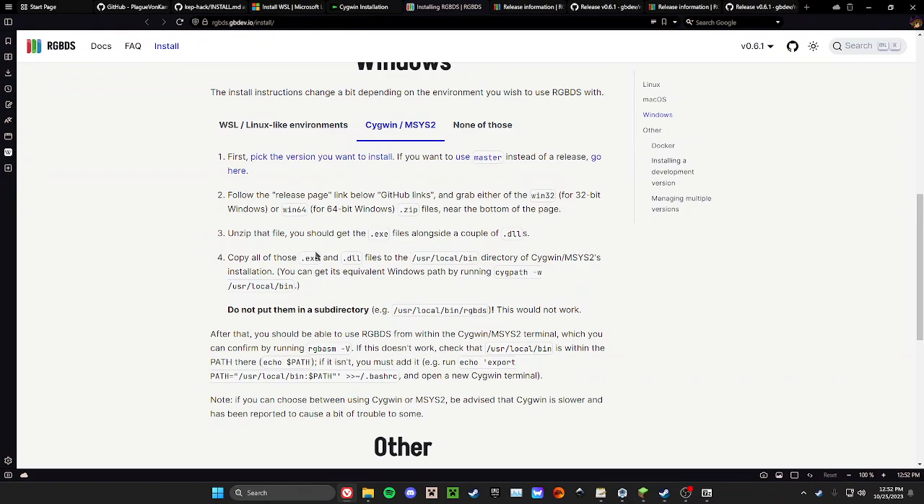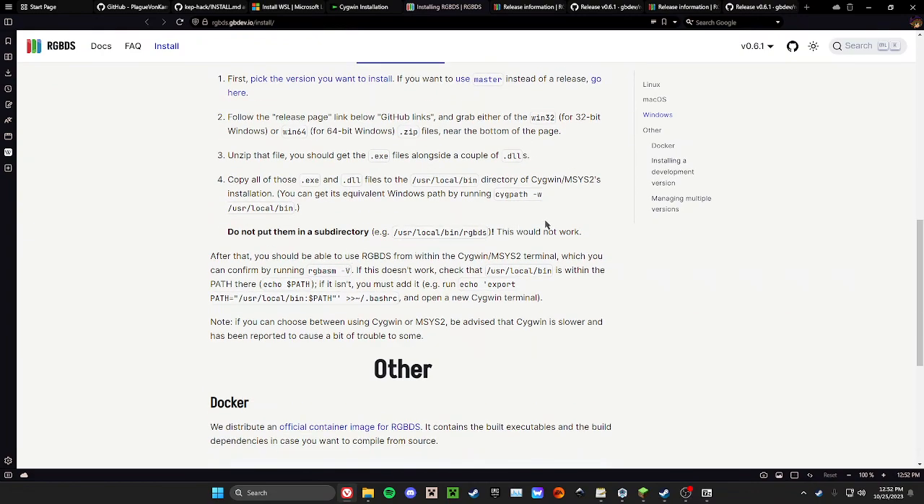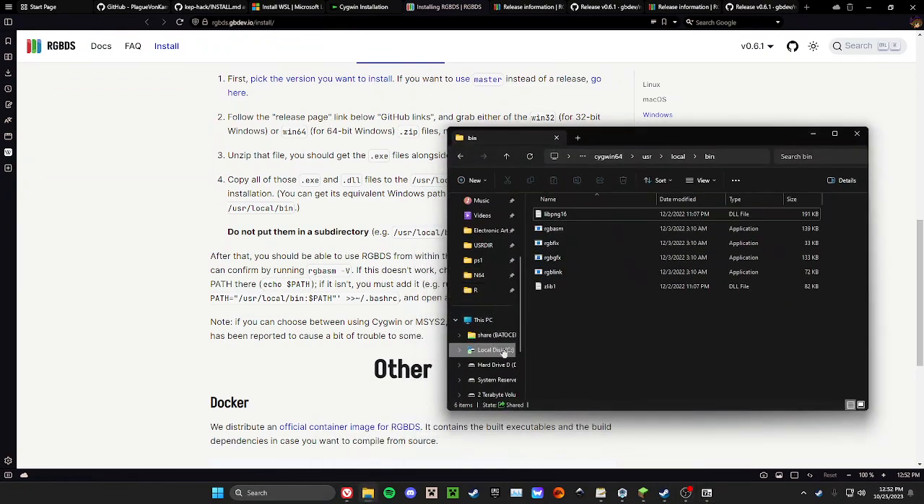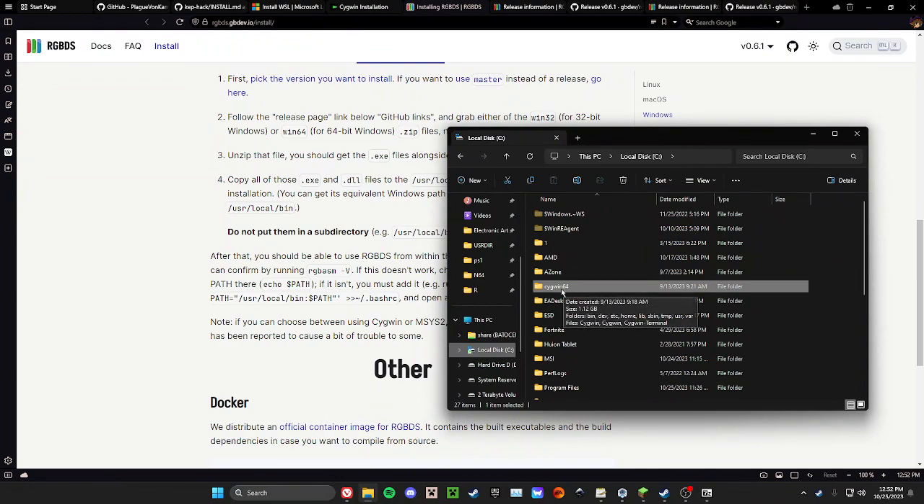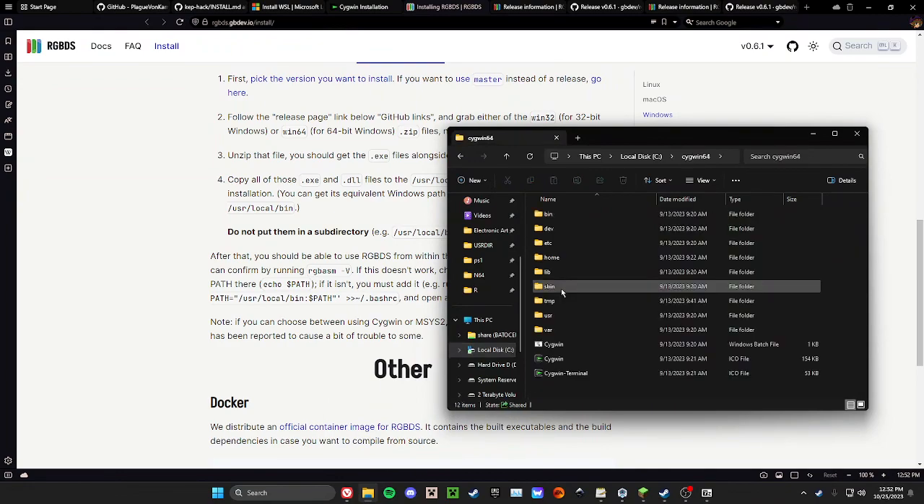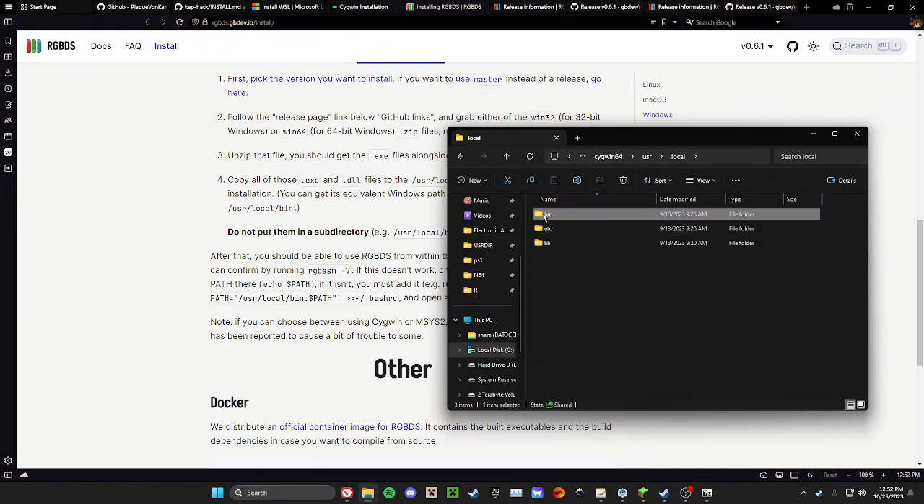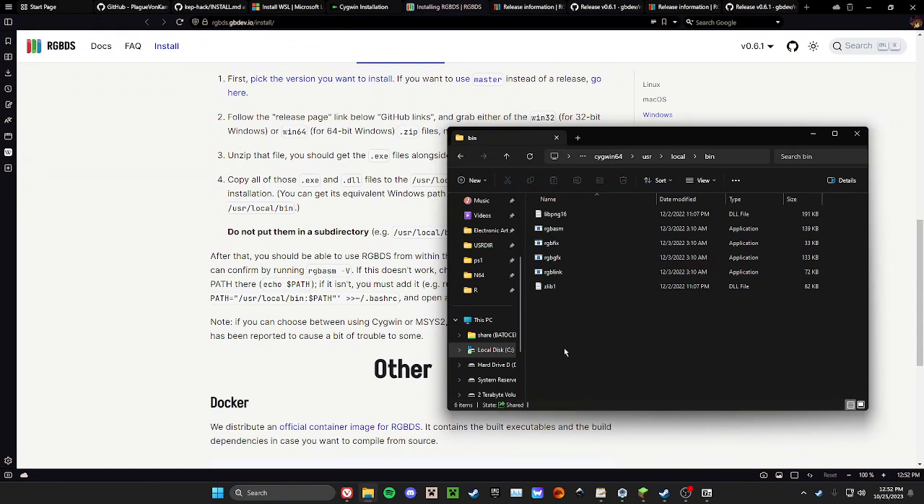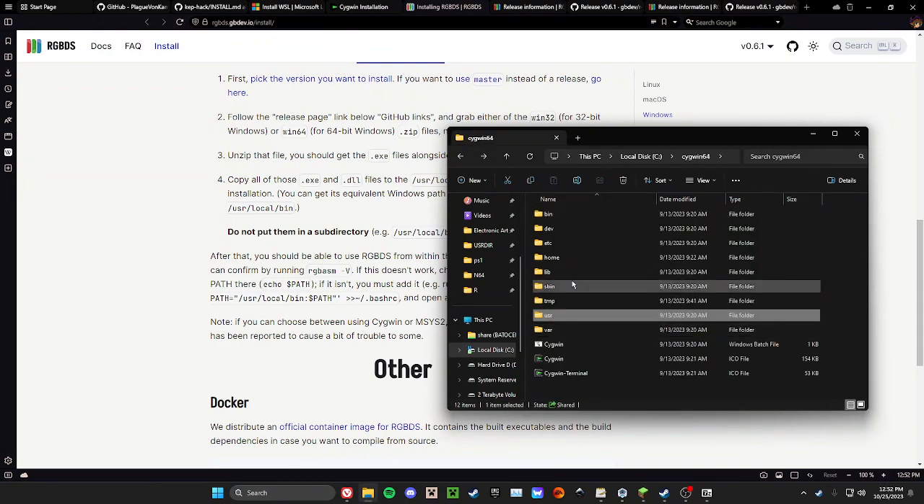So after you've done that, you're going to unzip that file. It'll have a bunch of exes and DLLs. You want to copy all of those to usr local bin for Cygwin, or usr local bin, I guess, in your Linux installation. So you're like, where is usr local bin? So that depends on where you install Cygwin. So I've installed Cygwin right here in my local disk. So Cygwin 64, and look, here we go. We have usr local bin. That's it right there. This is your Linux file system right here, all inside of Cygwin.